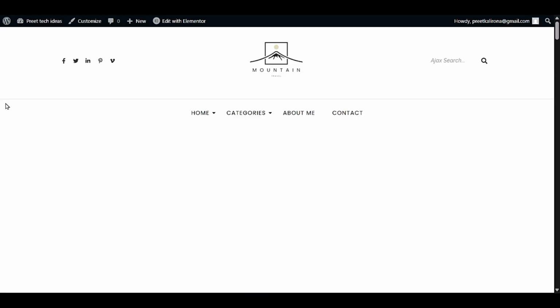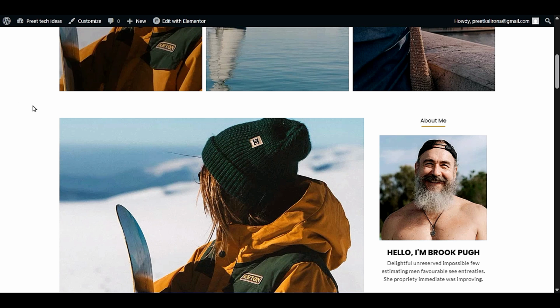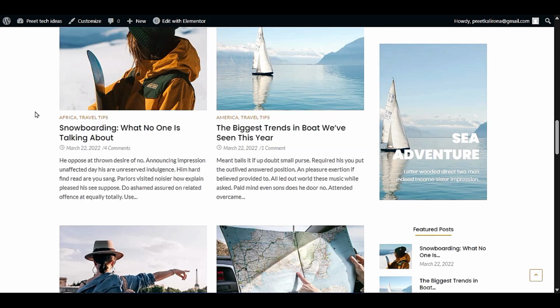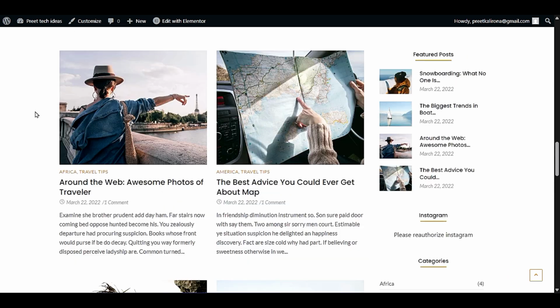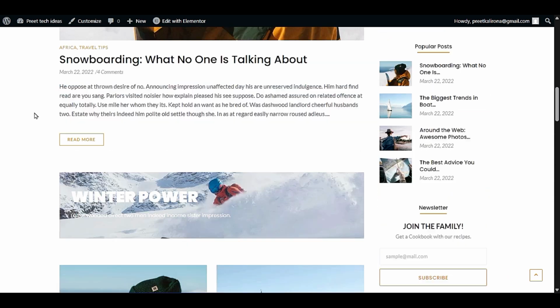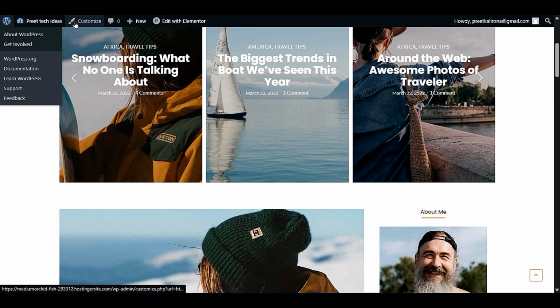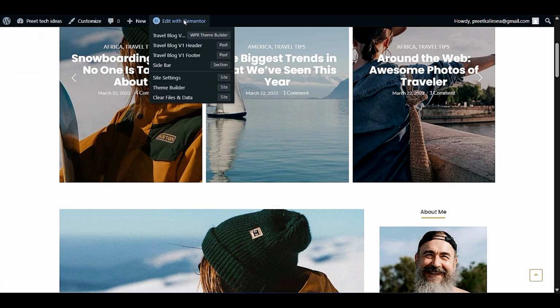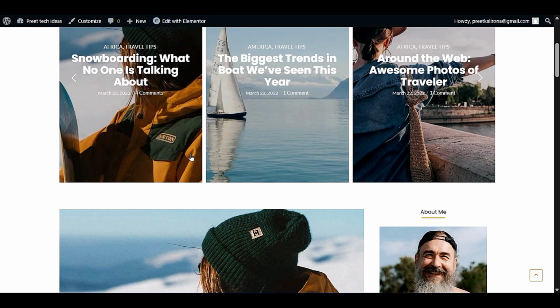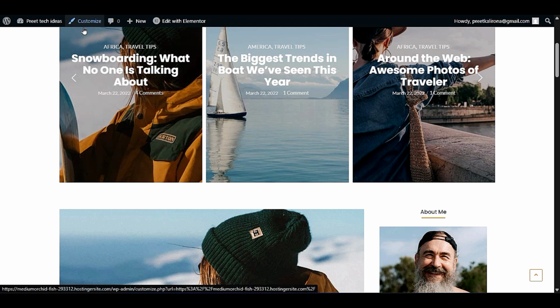As you can see here, our website looks beautiful because we installed a pre-built design on it. And we can customize it using Elementor. In the top bar, you will see some of the admin options here, like Edit with Elementor. You can directly edit different pages from here, or you can also customize your WordPress panel from here.